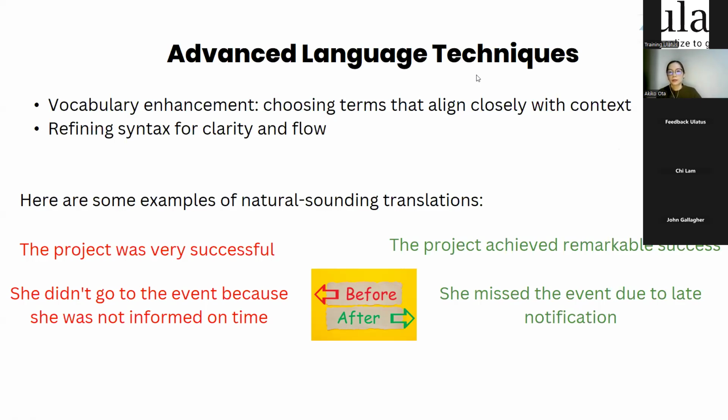Okay, one of the attendees has responded with the revised sentence in the chat. I will just read it out. She missed the event as she was informed late. Okay, yeah, and that's close to our suggestion, which is quite concise as well. So I think that's a good example here. Thank you.